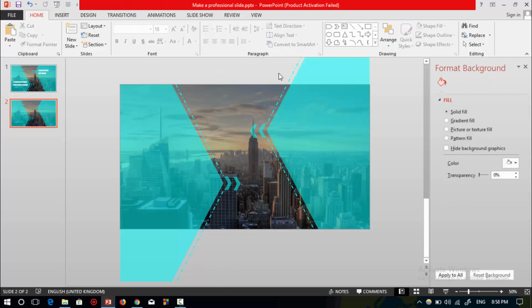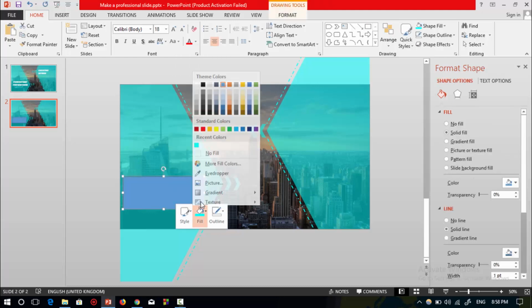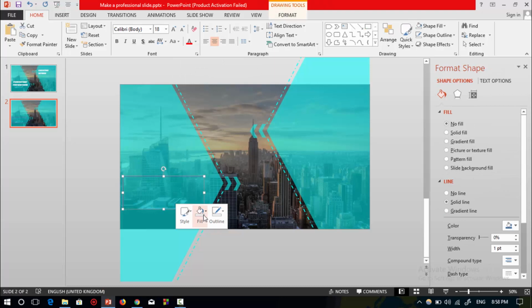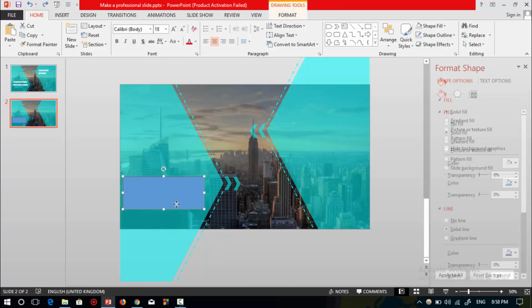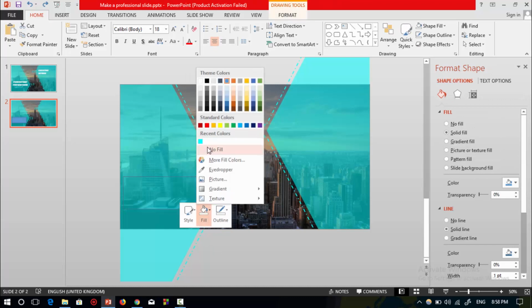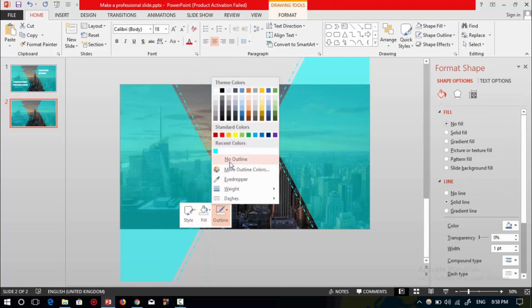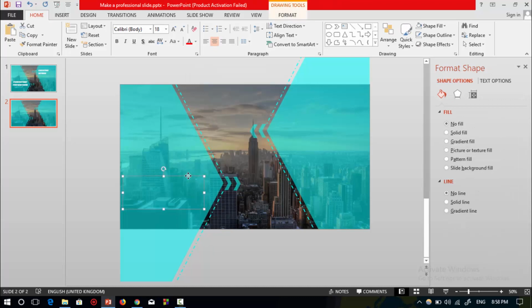Now go to the shape list and select a rectangular shape to name the PowerPoint presentation. No fill. Then select no outline and type the presentation name. I will select the font, drag square, PowerPoint presentation.